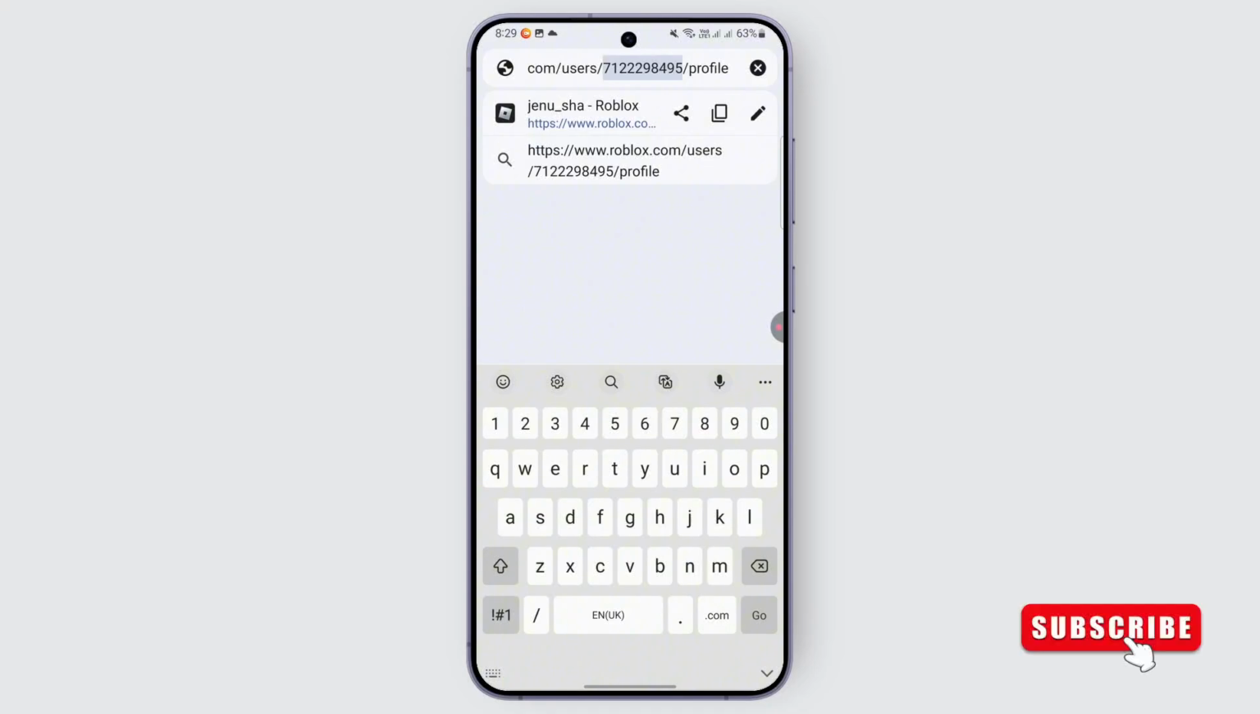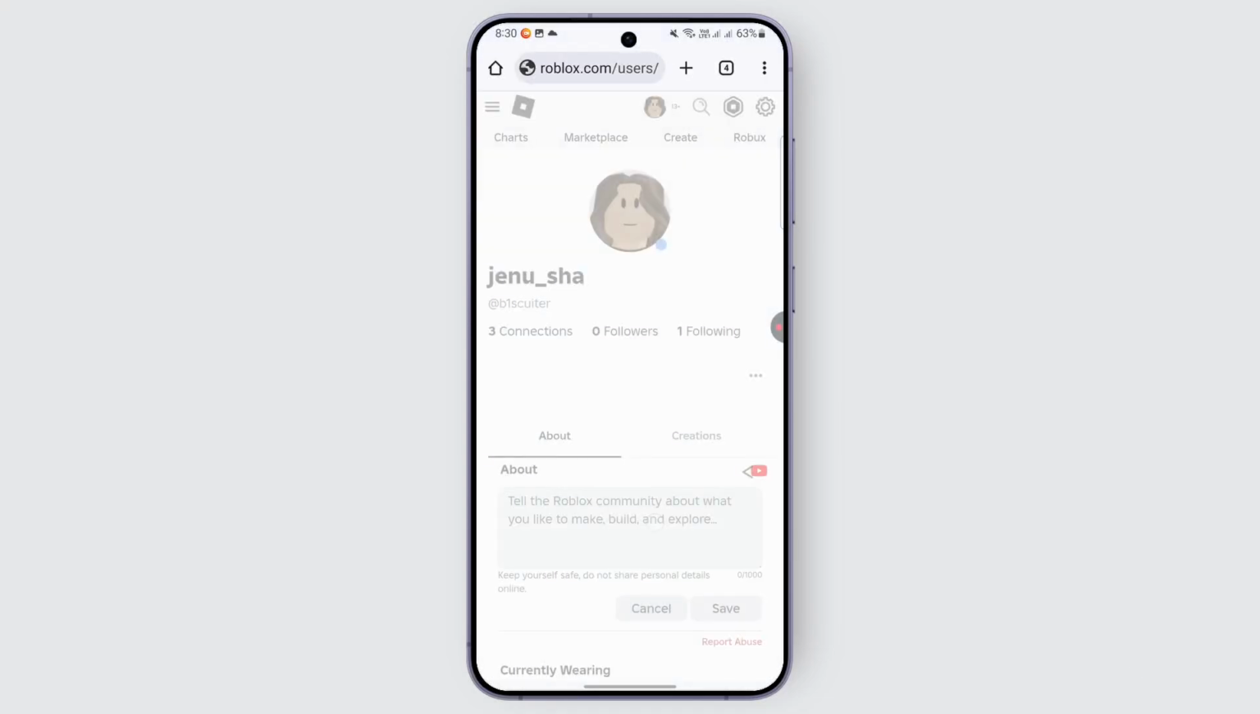Mine is 7122. This one right here. This is your user ID. So you can just go ahead and copy or share it and paste it wherever you want to share it. That is the user ID that you can share with other people. Go ahead and share it, and that is it.